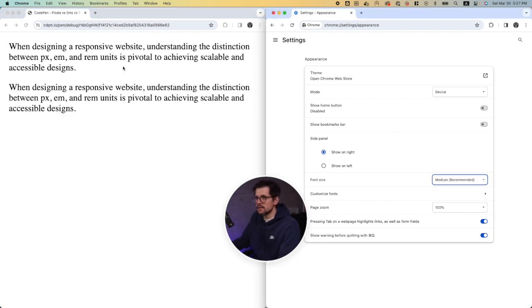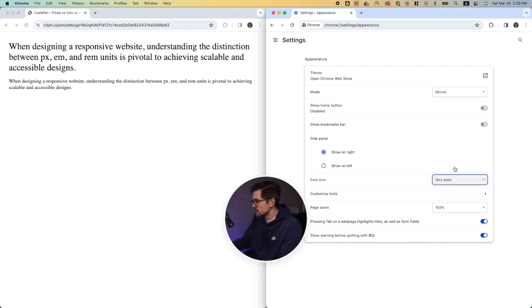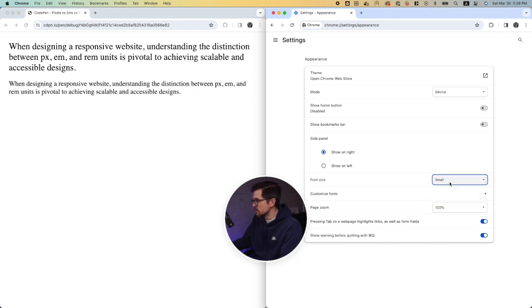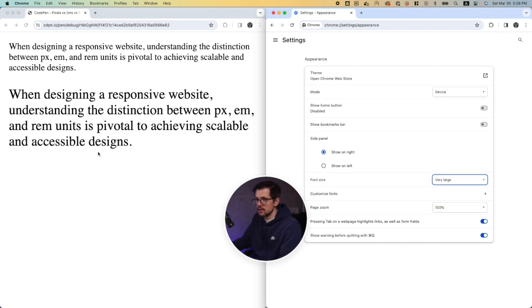Now you can see that the font size of the first paragraph and the font size of the second paragraph are the same. But if I change the system font size here from very small to large, the font size of the second paragraph changes. And that's why it's very important to set the font sizes in your projects to relative units to make sure that we are creating accessible websites that support this important feature.